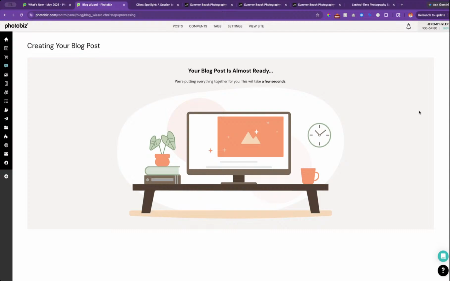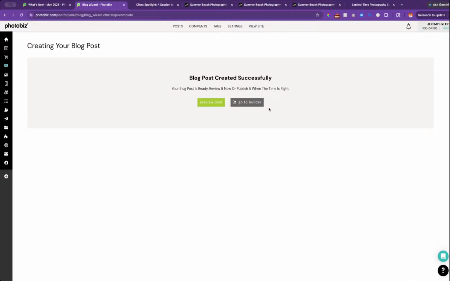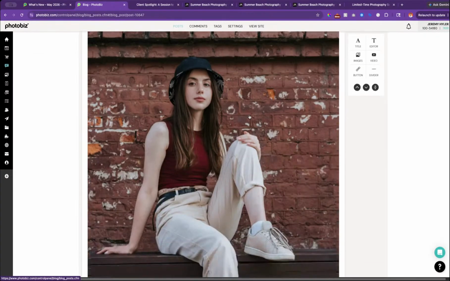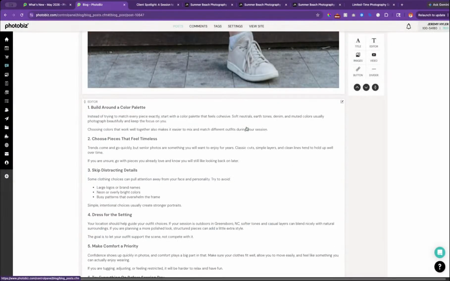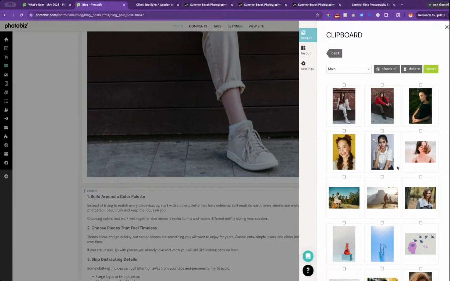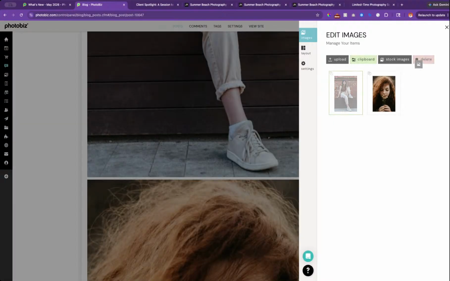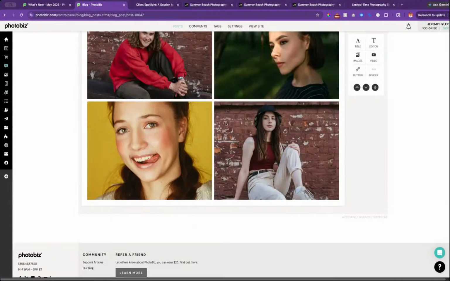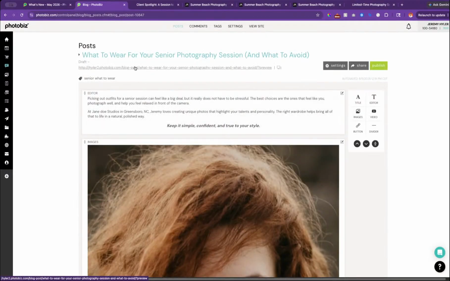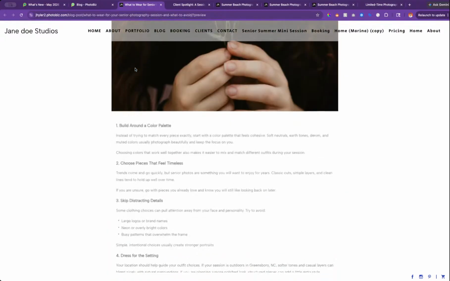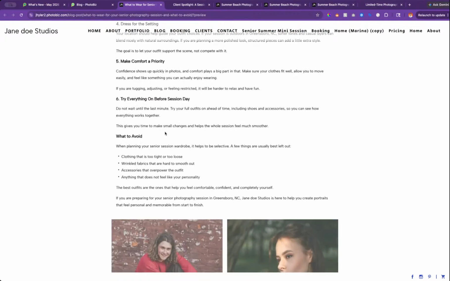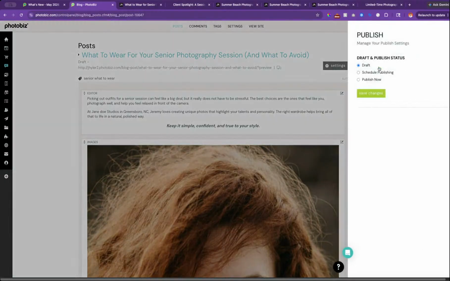All right, we're just going to select some photos again. It's going to create the blog post. And there it is. It's done. So let's take a look again. You can rearrange photos if you have to use multiples of the similar ones. You can change them out. I'm just going to pick a different one on our clipboard. So you still have the ability to make changes however you want to. There we go. See what it looks like live.